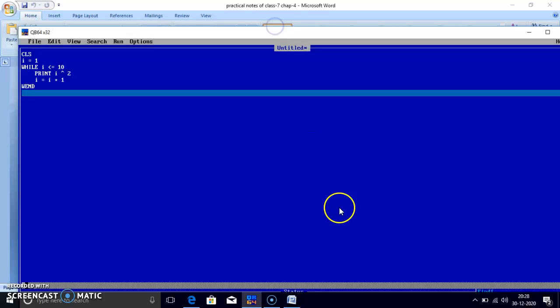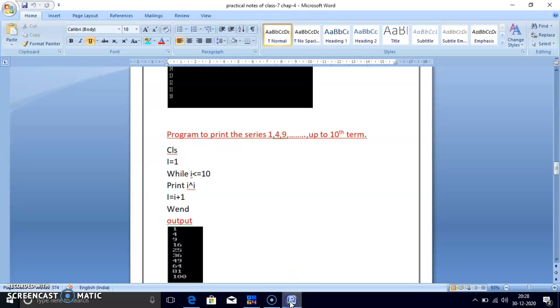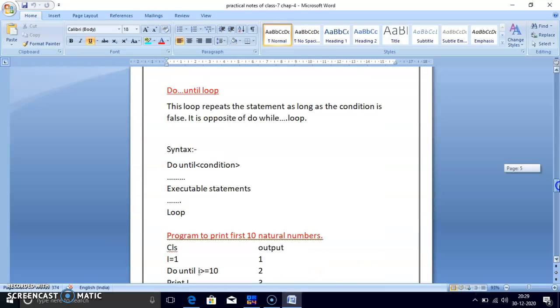Now see the theory part. What is our next topic here? Hope you all are clear about while-wend. Next is the do until loop. Now what is the do until loop? This loop repeats the statement as long as the condition is false. What we learned in the do while loop, the while-wend loop and the for loop is that the loop repeats until the condition is true. When the condition is false, the loop will stop.